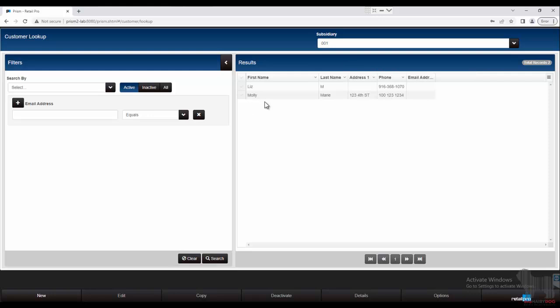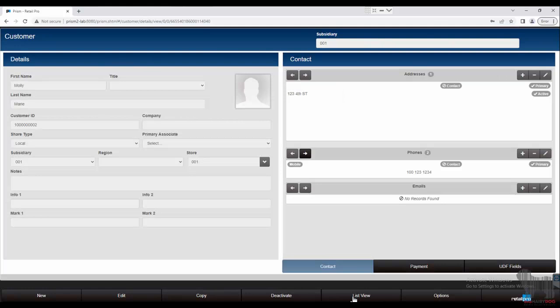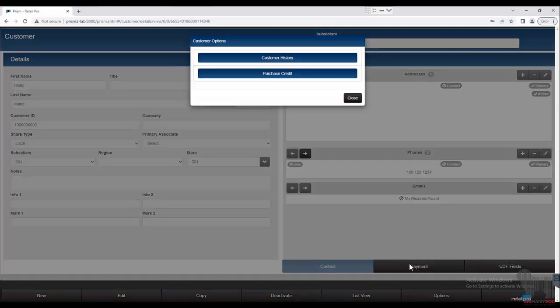All right, so once you have your customer, you want to make sure that you select them, and we have to select them by selecting the check mark in that center column. So we're going to go ahead and focus on Molly Marie here. So from here, I'm going to go ahead and go into details. All right, now from details, we have our options and we have customer history.